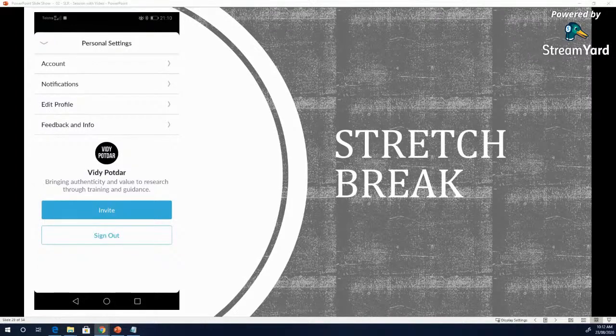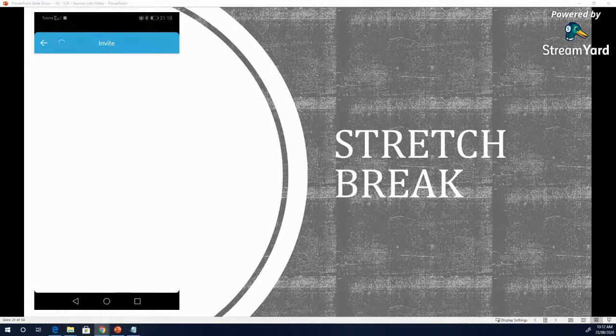The other option that you can see here is the option to invite. This is where you can send out an invitation to other researchers. Maybe they are your friends or they're doing a PhD with you or anyone else you think would benefit from this network.